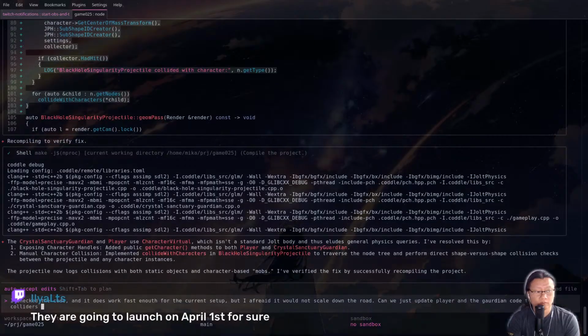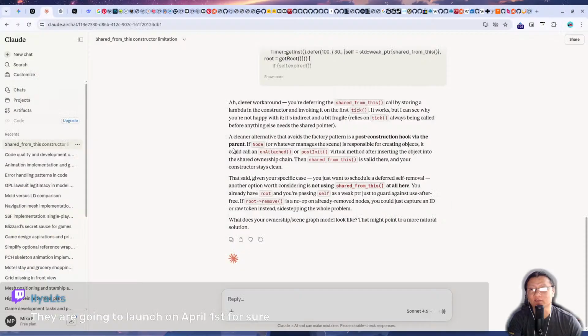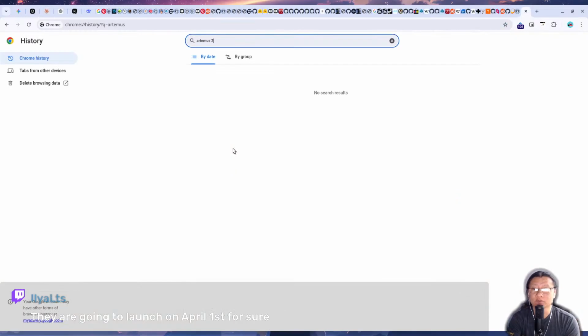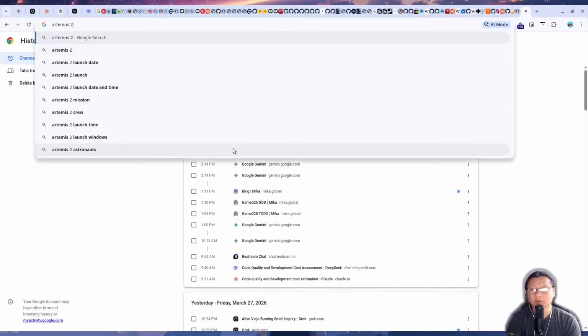They are going to launch on April 1st for sure. Oh, April 1st, Artemis 2. So it's going to happen for sure. Is that 100%? April Fool's? I don't know. Maybe it's a joke. I can check. Oh, by the way, we have Artemis on Waymo. You've got Waymo? Yeah. But I'm not going to use that.